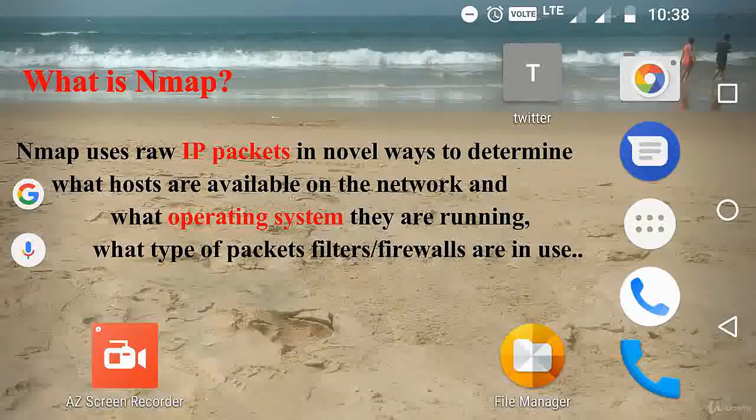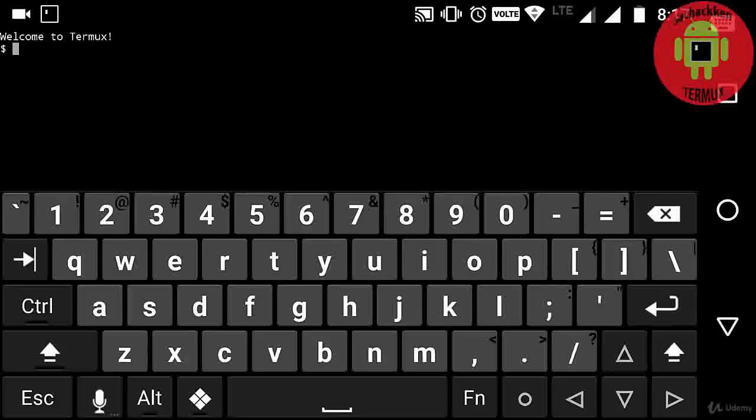Nmap uses raw IP packets in novel ways to determine what hosts are available on the network, what operating system they are running, and what type of packet filters and firewalls are in use. So now coming back to my Termux, I am going to check the status of the target machine. Most attackers try to gather information about any server by using Nmap.